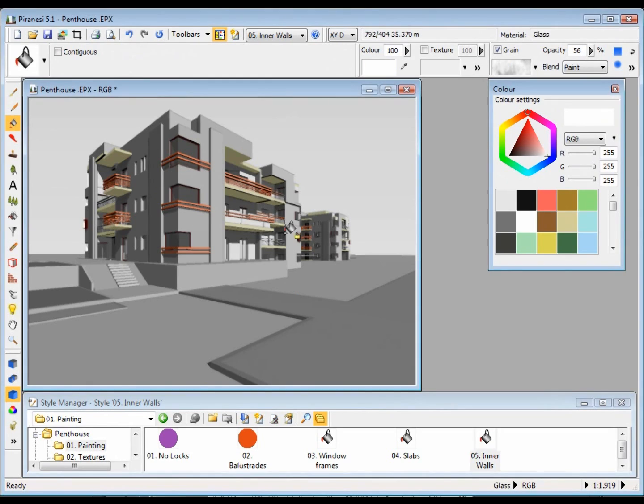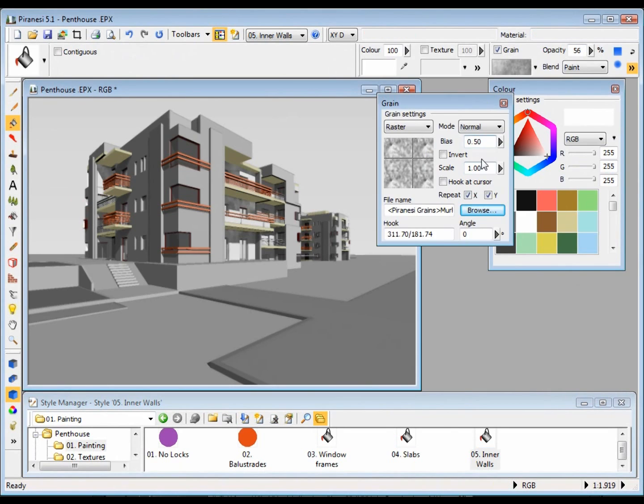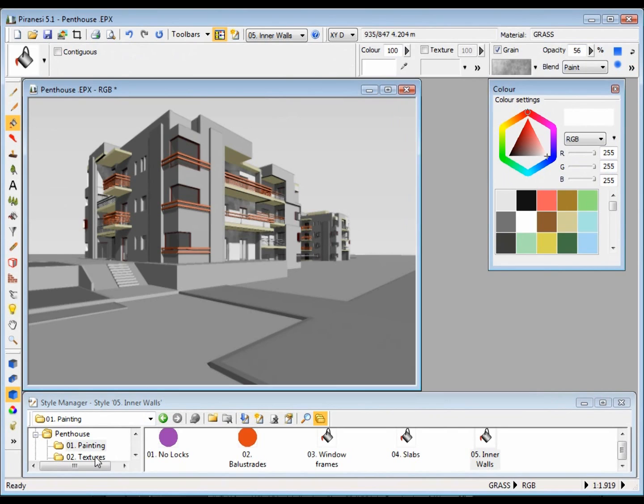Let's paint the inner walls. We've got inner walls here, using again the material lock. I'm using a grain texture now. When I start to paint there, you can see it's got a blotchy effect in the distance there. So that's it for painting, and I'm going to go on to raster textures now.